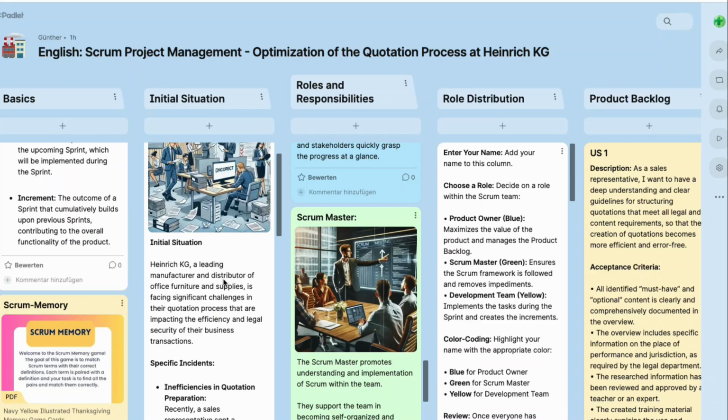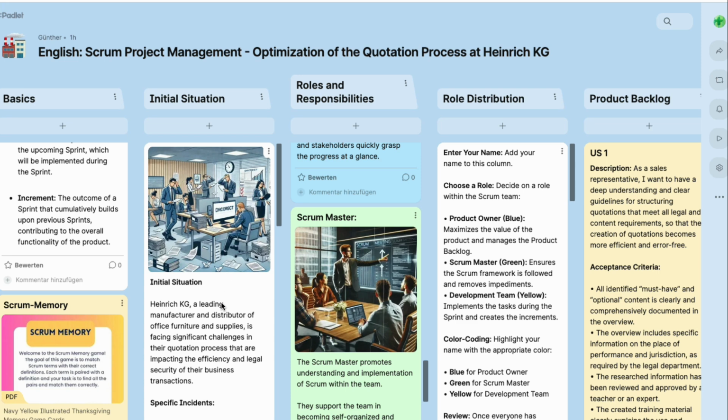So next we have the initial situation. This is where you explain the problems you're trying to solve with your project. It gives students the background they need to understand what the project is about and why it is important. In my case, it's a problem the Heinrich company is dealing with.